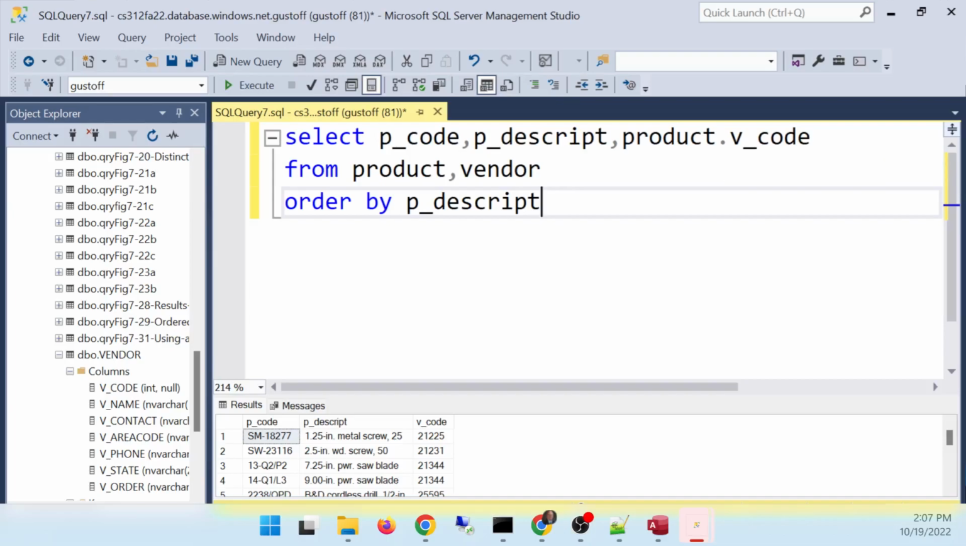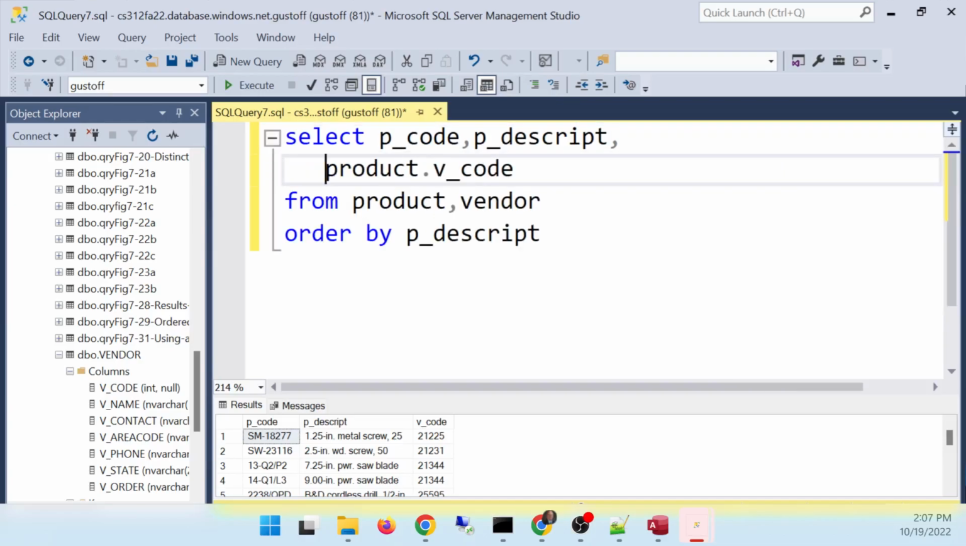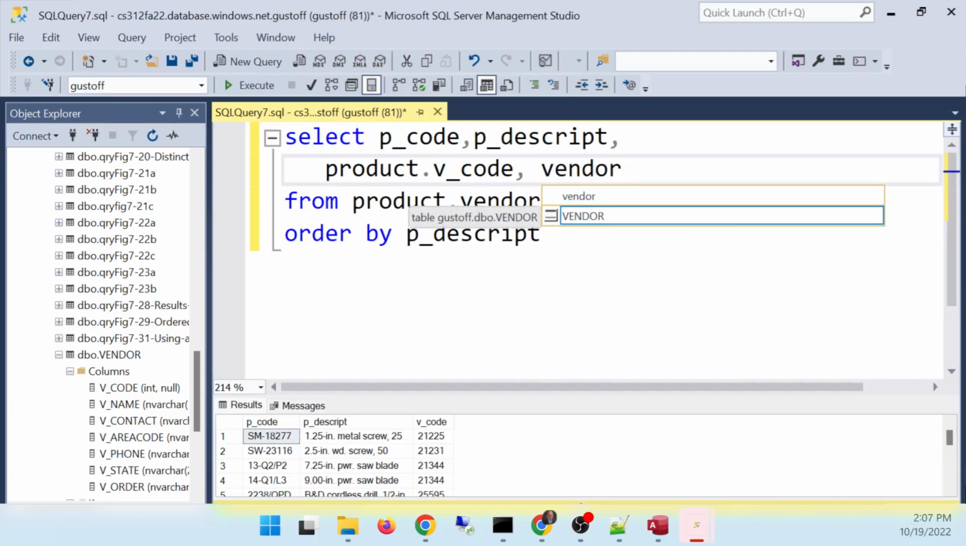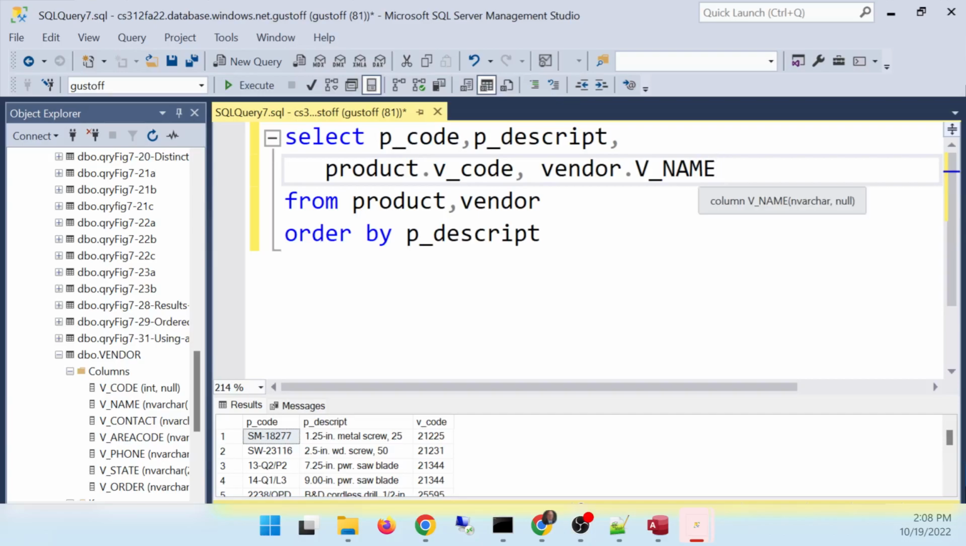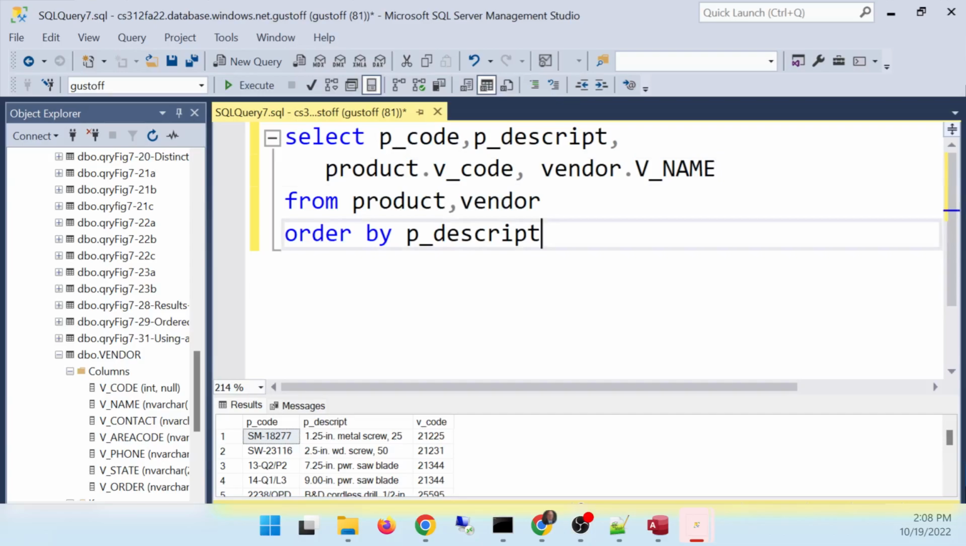Actually, I'm not getting anything from the vendor table yet. What I want to also be listed, let's see if I can put that on another line, is product.vcode and comma vendor.vname. Oh, look at that. It does a little bit of autocomplete there for me. It likes to capitalize it, annoyingly. If I do this, I'm going to get every vendor name for every product. So, well, I'm not going to run it because I'm afraid of the results.